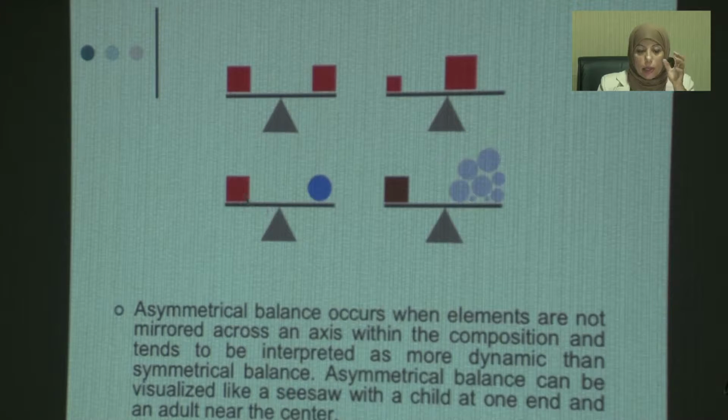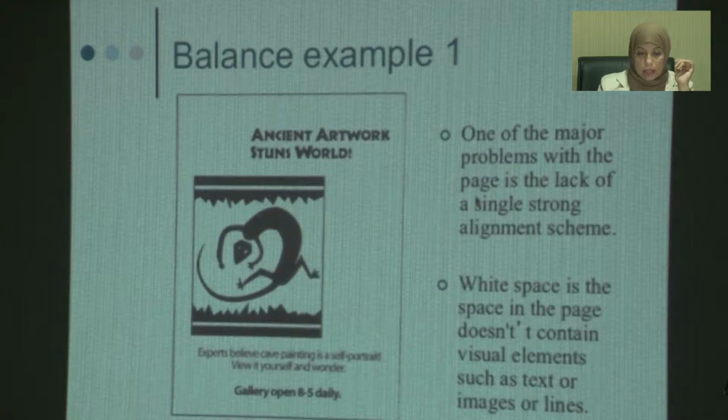Also between colors, we have cool colors against warm colors. Or we can have only one object against different objects to create this asymmetrical balance. See this example.